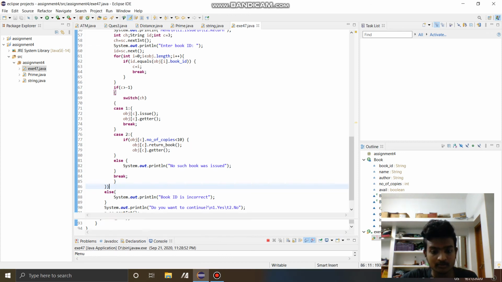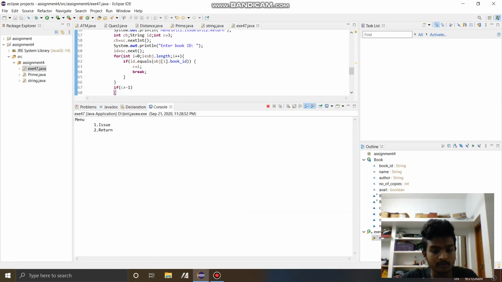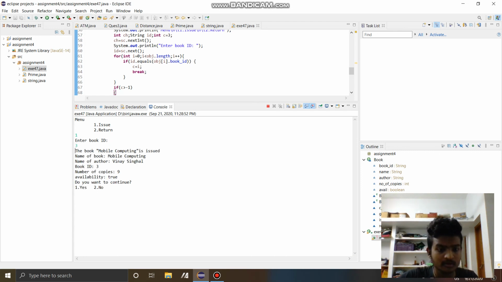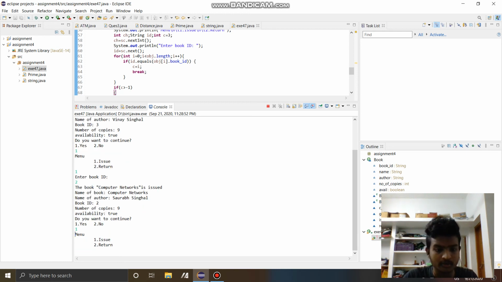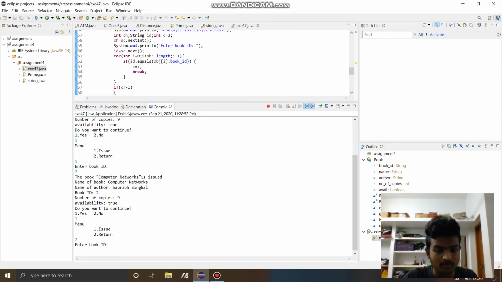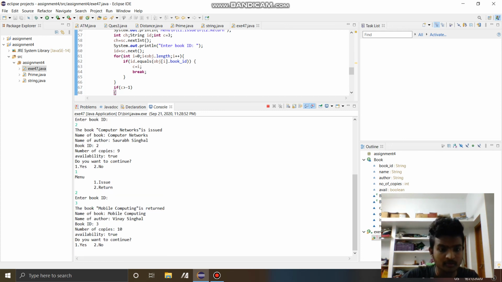Showing the output: issue 1, enter book id. I'm going to give book ID 3, and showing the books, and I'm going to continue, yes. I'm going to say issue 1, book ID is 2, its network is issued, we want to continue, yes. I'm going to return the books, 2, we want to return 3, I'm going to return, and it's showing that book mobile computer is returned.